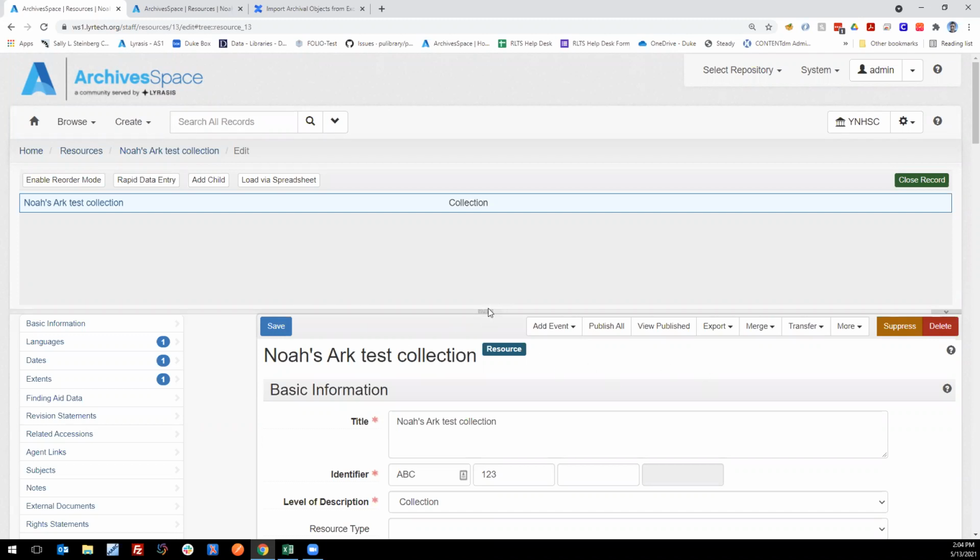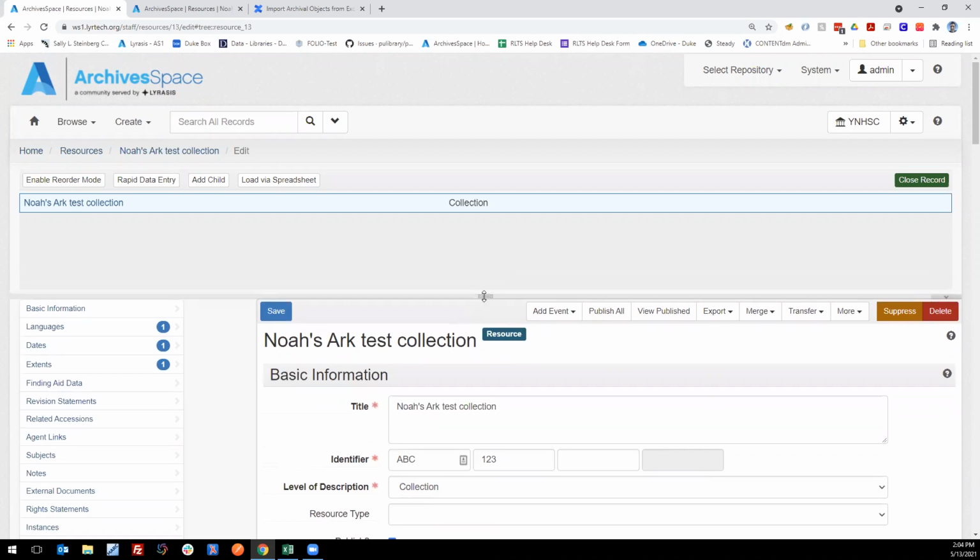Another benefit is that you can take advantage of all of the affordances you get with the spreadsheet. So you can do things like sort your data. You can run a spell checker across your spreadsheet if you want to look for spelling errors. Those aren't really things that you can do in RDE or within ArchivesSpace itself.